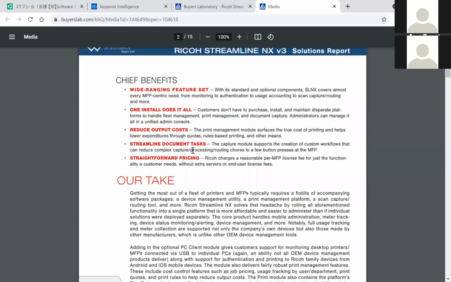After that, it is followed by the chief benefits. The benefits are what kind of benefits you can expect if you embed or install the solution into your organization. What is good about it, what is easy to use from a user perspective. That is the chief benefits.